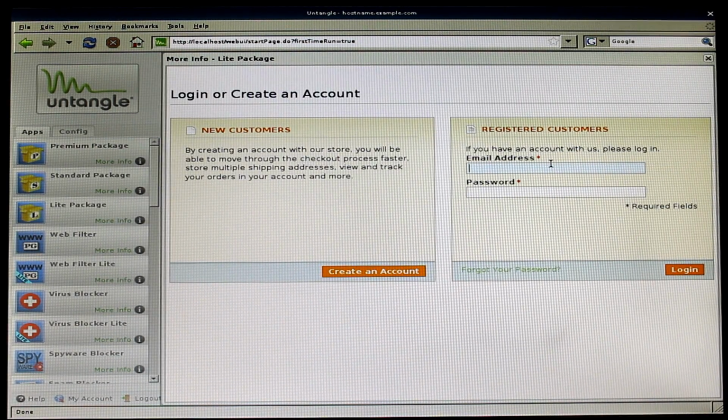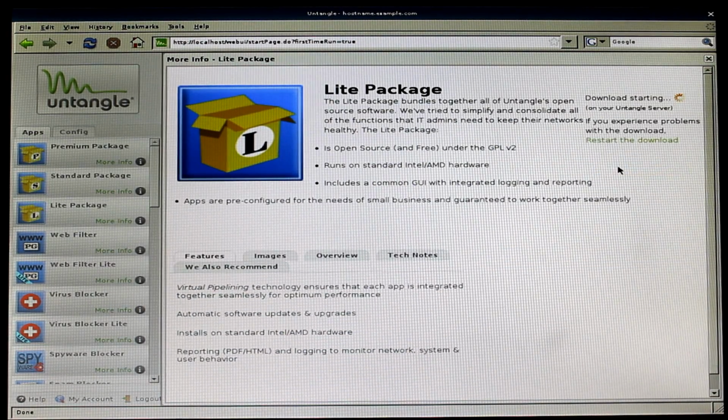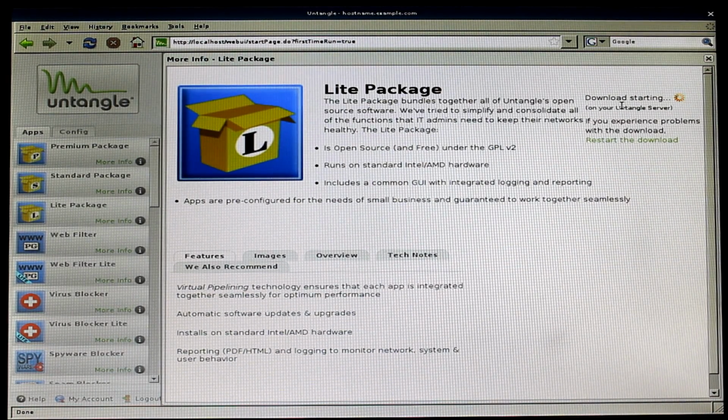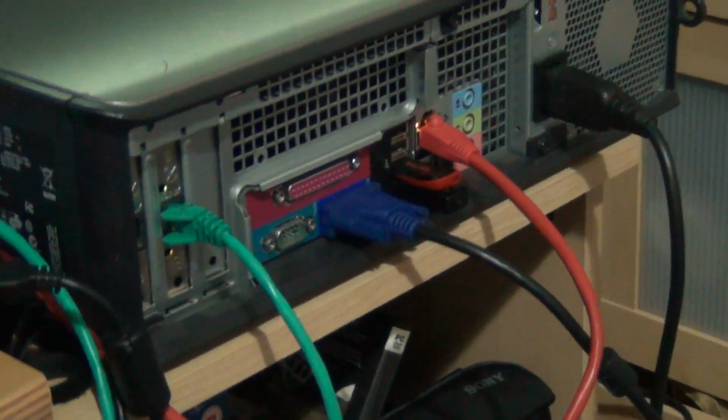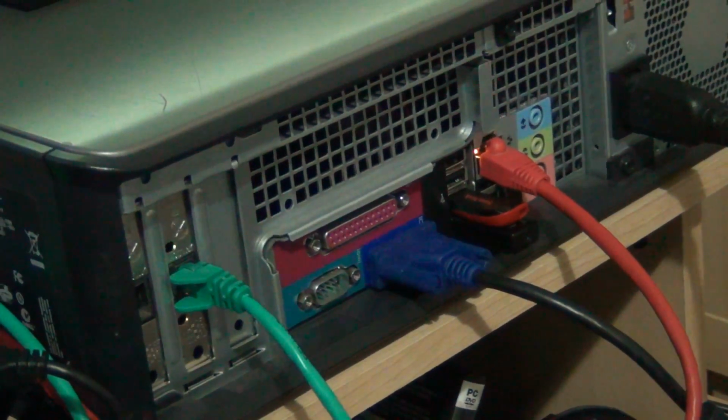So what we need to do is just log into this one. Once we've logged in, we should then be able to download that. It will start the download and it will start installing our light apps and things like that. Once that's downloading and installing, we're going to go through the network interfaces we've got currently set up here, just to make you aware of what's going on.